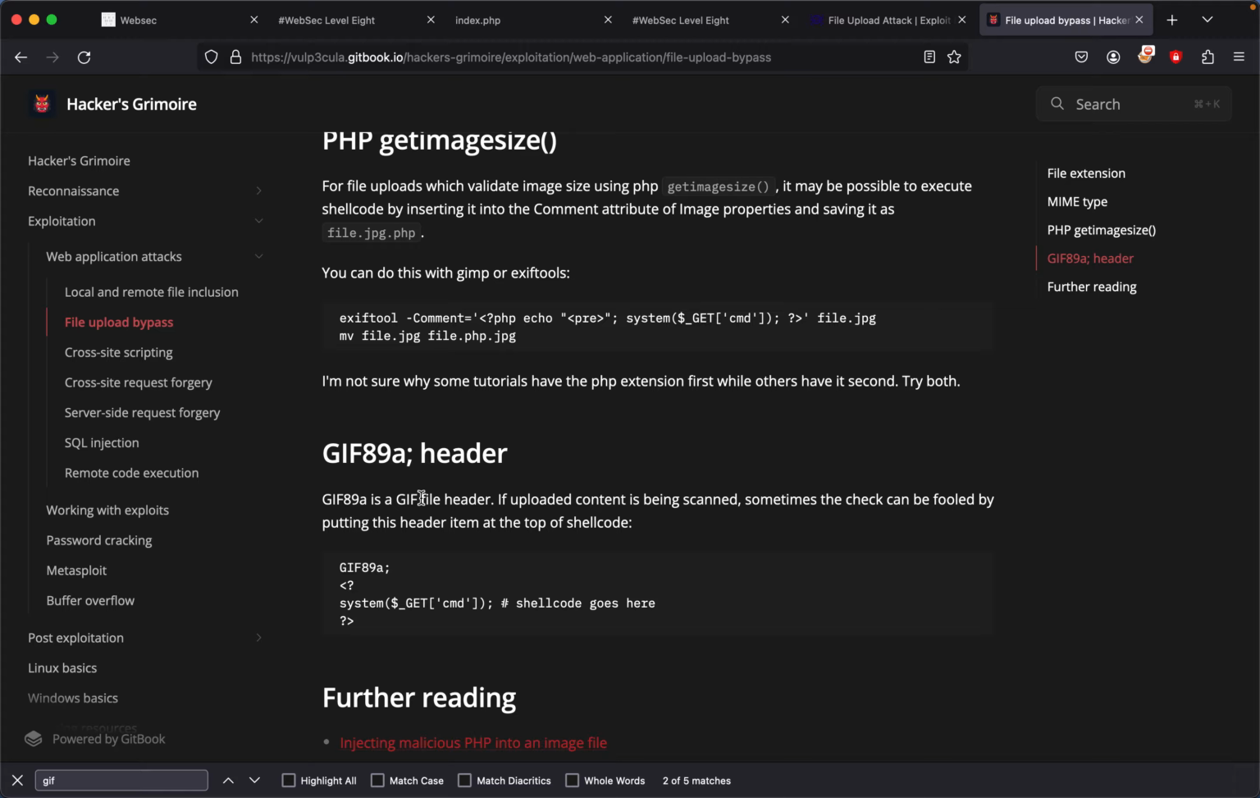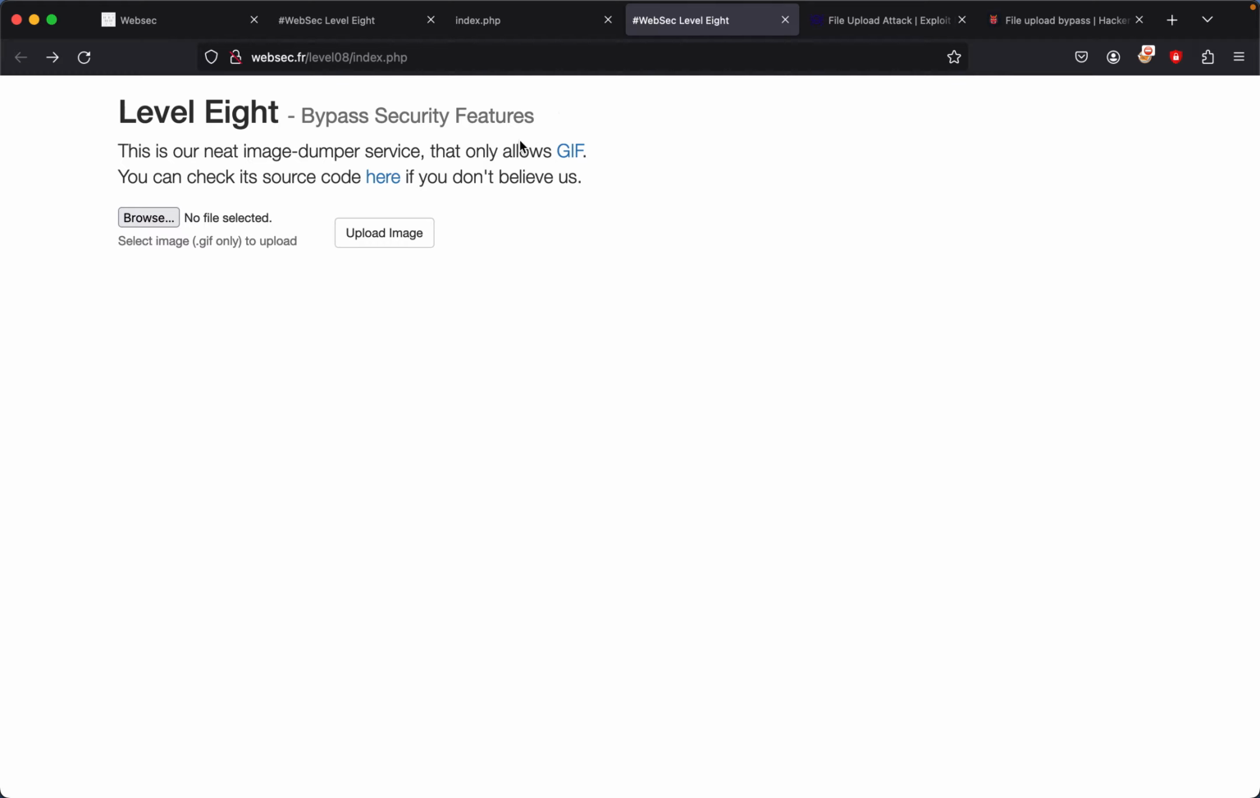On top of shellcode. We're not going to do shellcode. We're going to try something different. The file also has to end with .gif, so we have to change our code a bit.